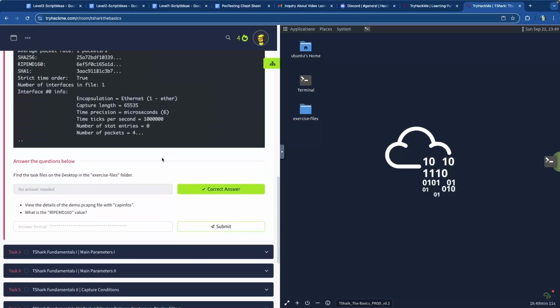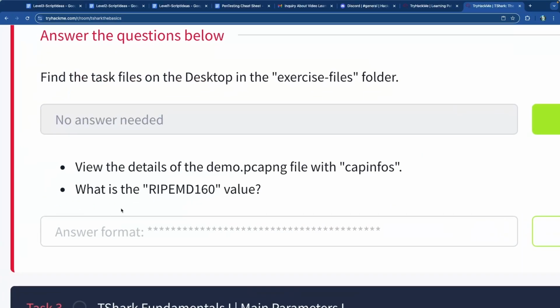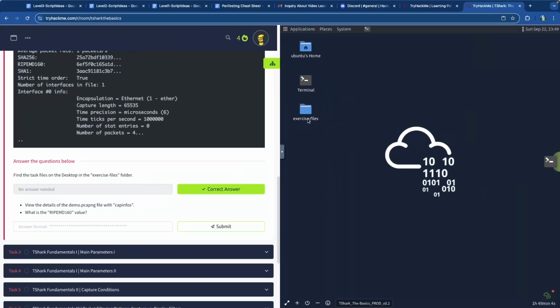So the first thing that they want us to do over here is to answer these questions based on the demo pcap file that's on the desktop, right here under our exercise files.